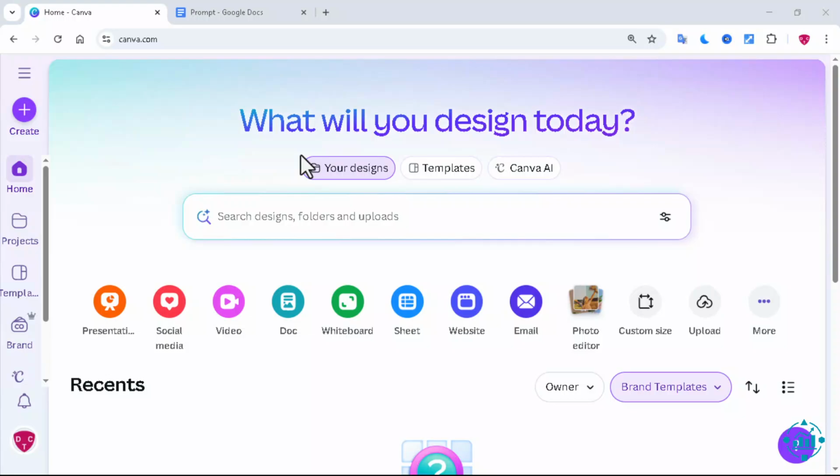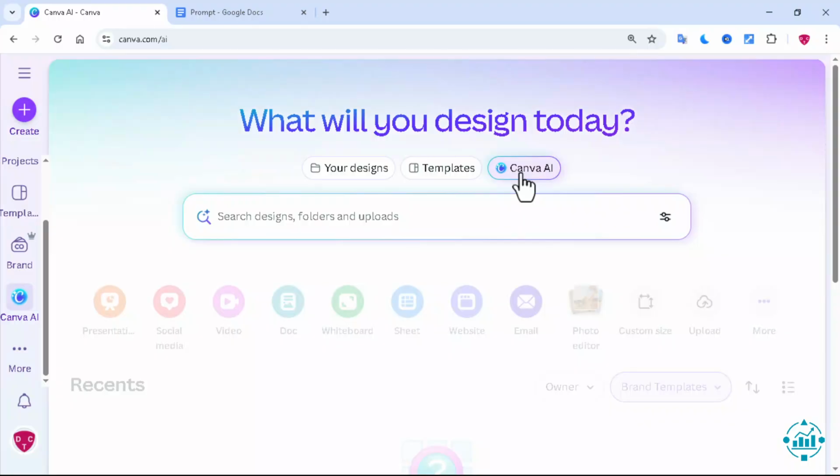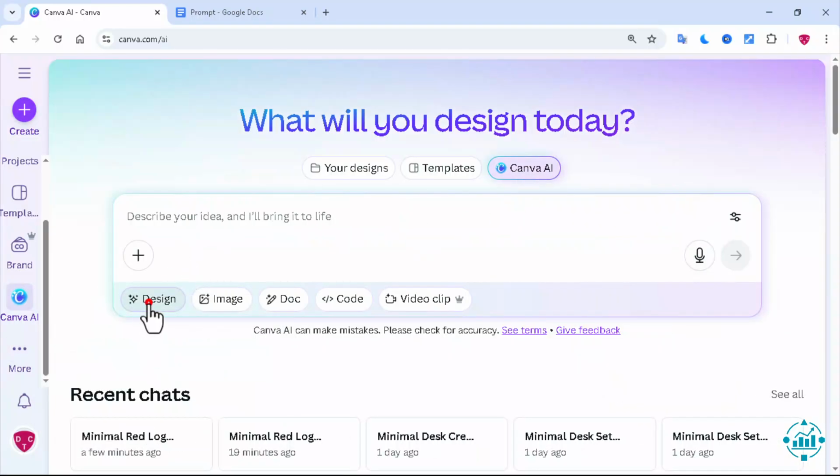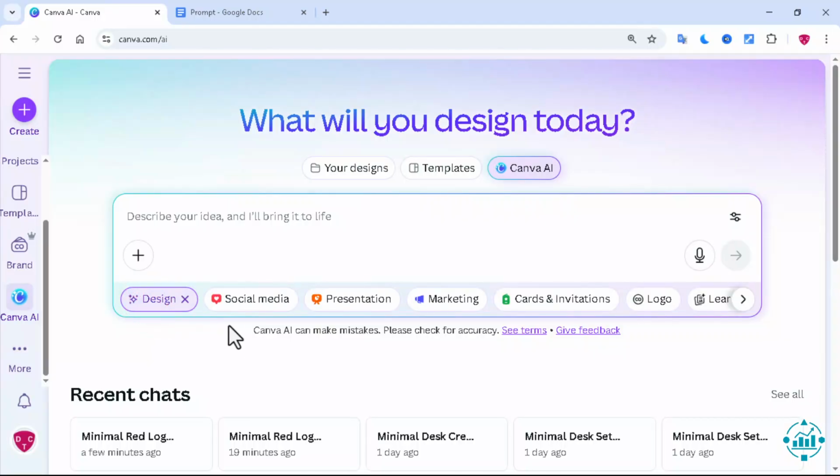In this video I'll show you how to use Canva AI to create a logo. Okay, so you can open Canva AI from here, Canva AI, or just click this tab here, then click designs. Okay, then choose logo.